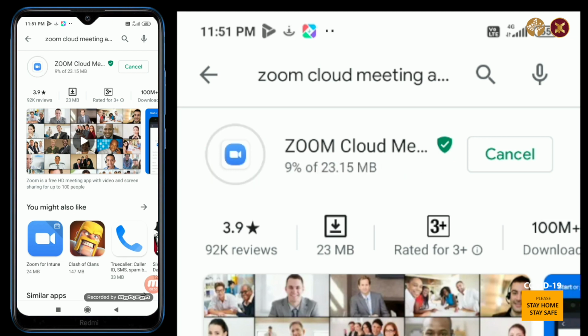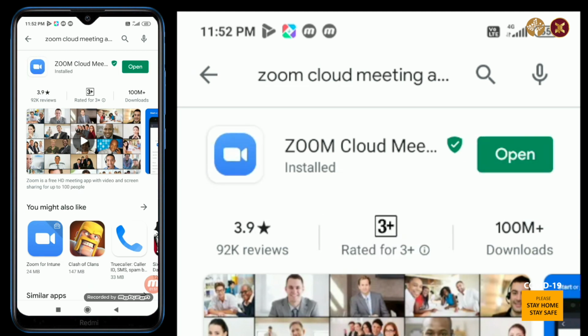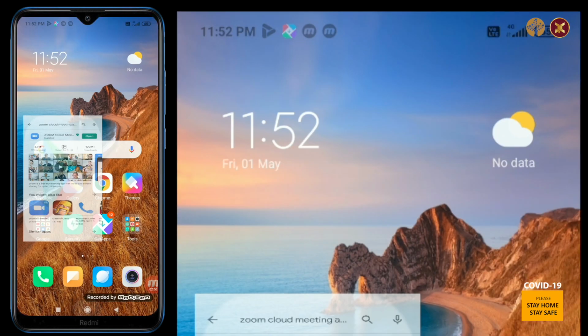So the moment installation starts, based on your internet speed, the application will be installed on your phone. Just wait for a moment. Now you can see it is showing the status as installing. So once the Zoom Cloud Meeting app is successfully installed, here it will show us open. So let's just wait for a few seconds. Now you can see the Zoom Cloud Meeting app is successfully installed and now it is asking us to open.